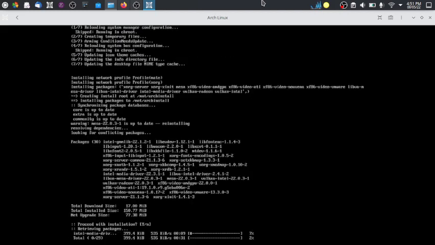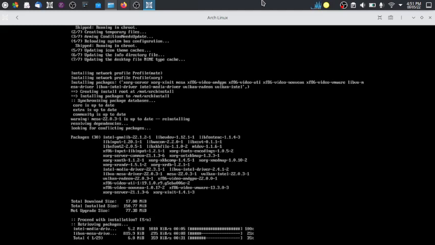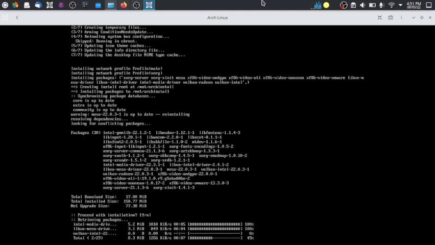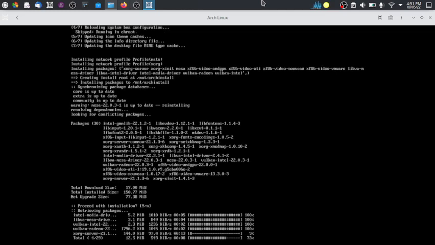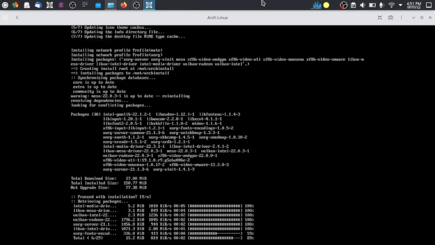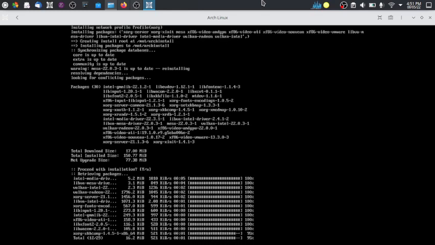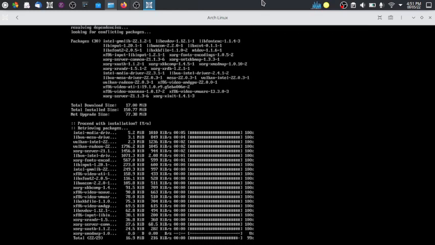Now it is installing the display drivers from Intel and the free display drivers, and some media drivers, along with the Intel Vulkan driver and the Vulkan Radeon drivers. That is also quite fast.